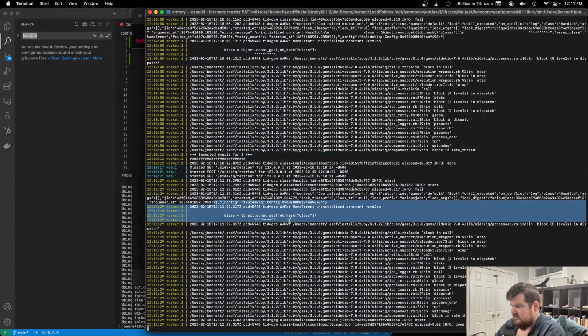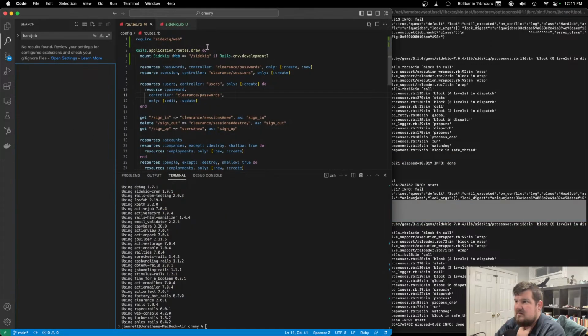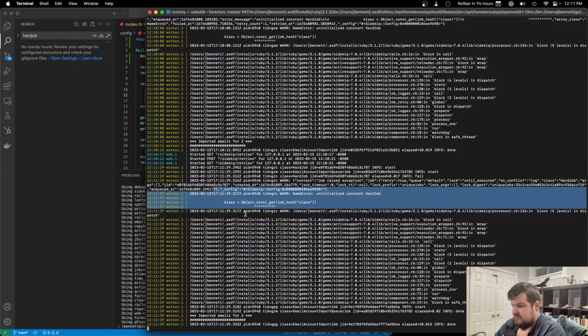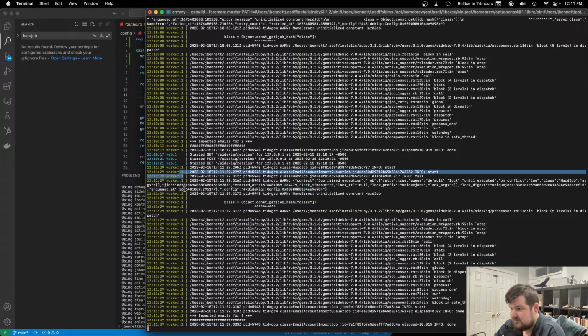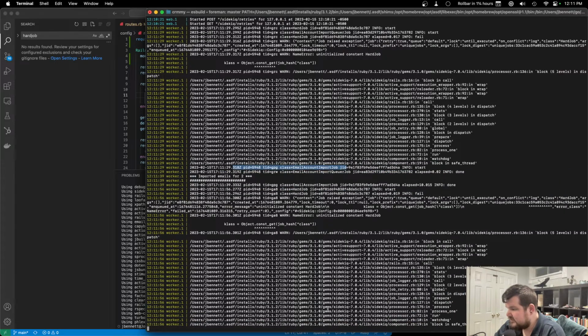So it's still choking on that hard job. That's weird. That should be gone for now. I'm not sure what's going on there. Okay, so we can see that that worker didn't do that, so that didn't go. And all right, so we have the email import queue is done. Why did this one start?